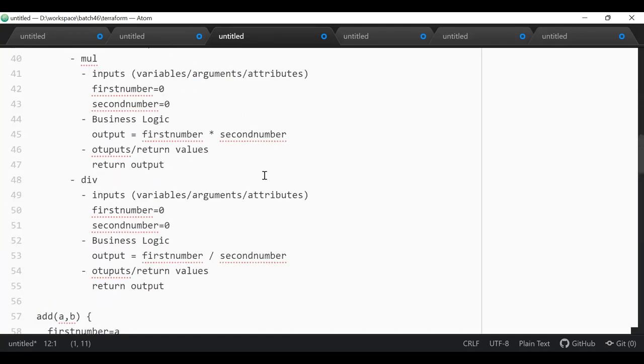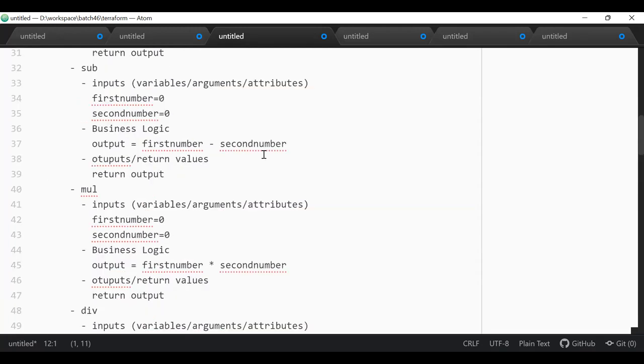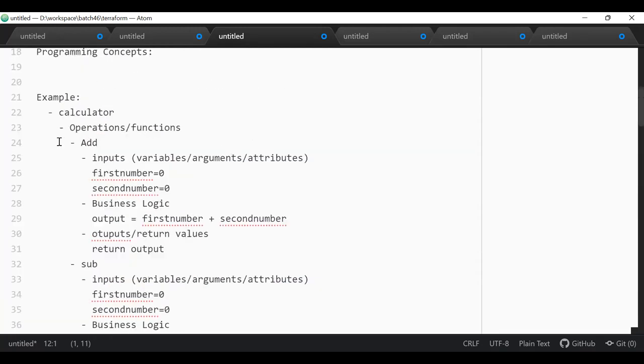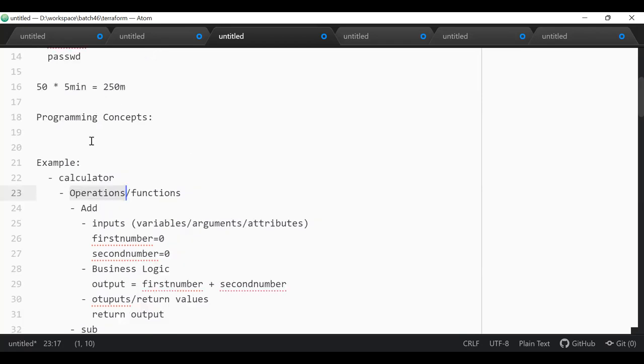First identify the functionality which you need to implement. In requirements terminology we say functionality, but in programming terminology we call that functionality a function or operation. As a generic example, let's take a calculator, okay, the add operation.